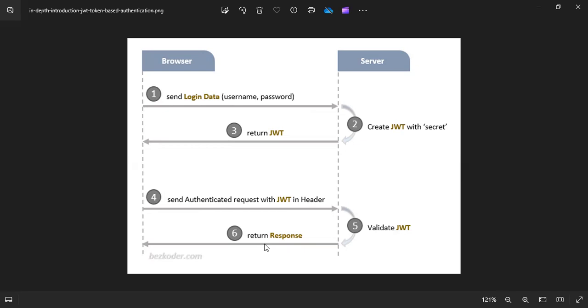To ensure integrity, information contained in the token is signed by a private key owned by the server. When the server gets the token back from the client, it just has to compare the signature sent by the client with the one it will generate with the private key. So it will compare the signature. If the signatures are identical, then the token is valid. So it will validate that token.